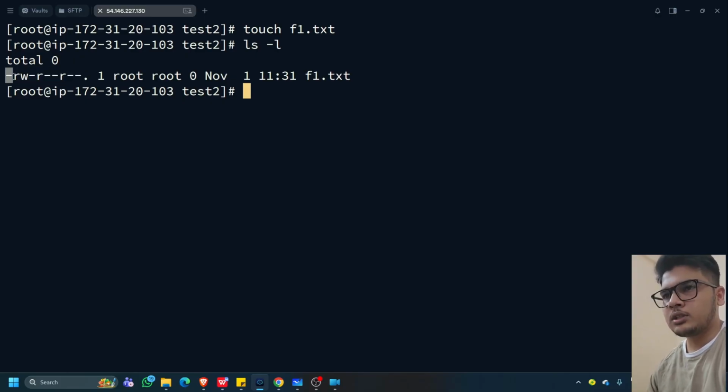9 characters are there. First one is file type. Ignore that for now. So these three are for the user who owns the file. Means the owner of the file has read and write permission. These three are the permission to the group, the group where the user remains, like where the owner remains. Okay, the group has only read permission and it is for others, so others are also having just read permissions.